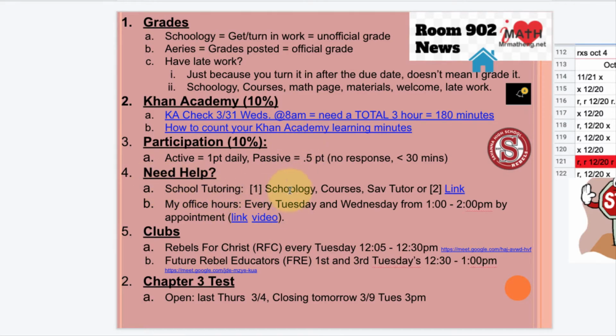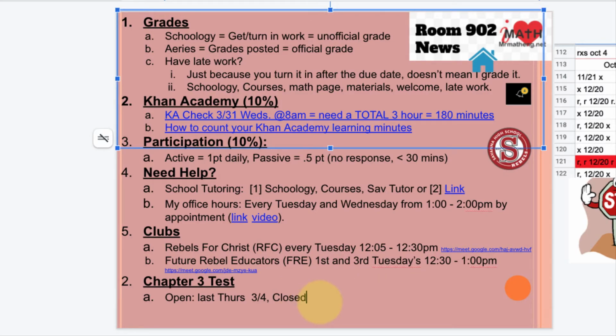Remember, these are all the ways to get help. And if you want to talk about life or just get math help, you can click on this link to set up an appointment. And these are all my clubs. I already closed the Chapter 3 test, so it should say closed. We'll probably use the test corrections for Chapter 3 as a way to prepare for the finals, so hold on to that work.